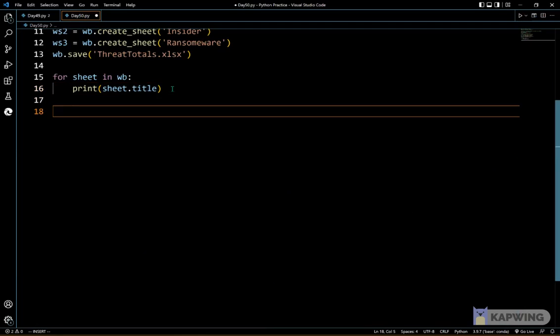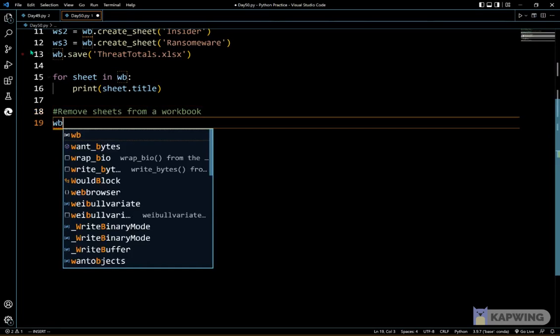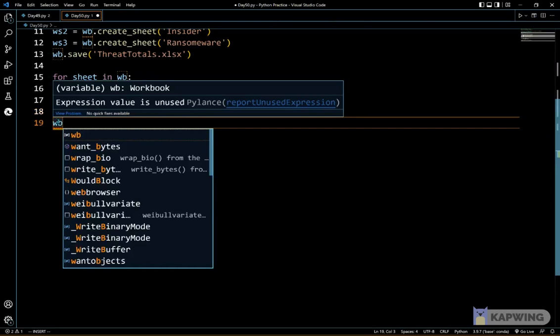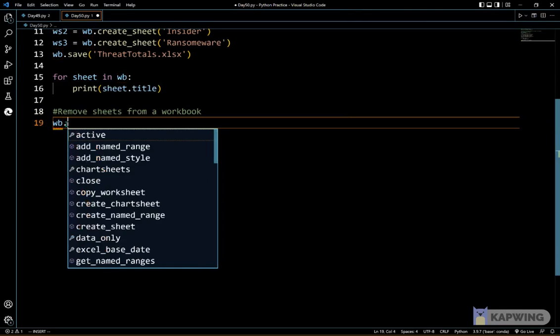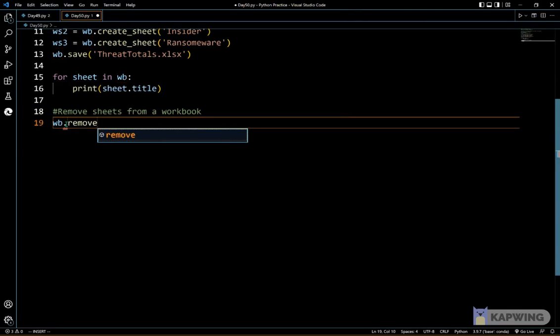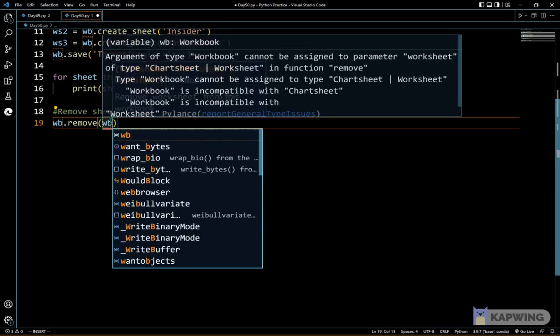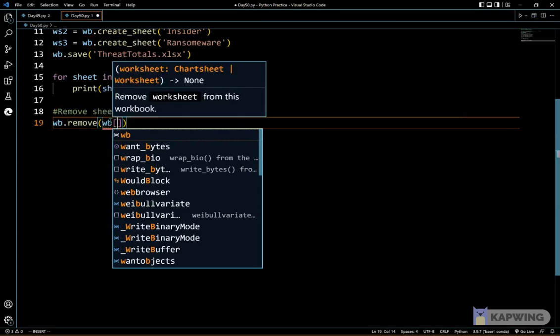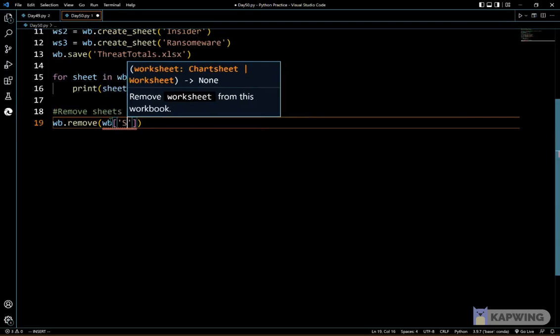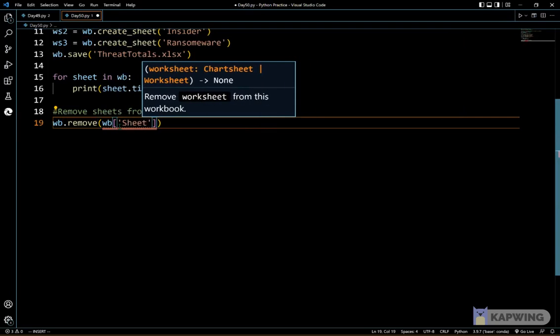All right, let's look at how to remove sheets from a workbook. And so again, we're utilizing our variable wb for workbook. We're going to use the remove function, you're removing from the workbook, and you would just specify whichever sheet. So we're going to actually remove that sheet that was listed.